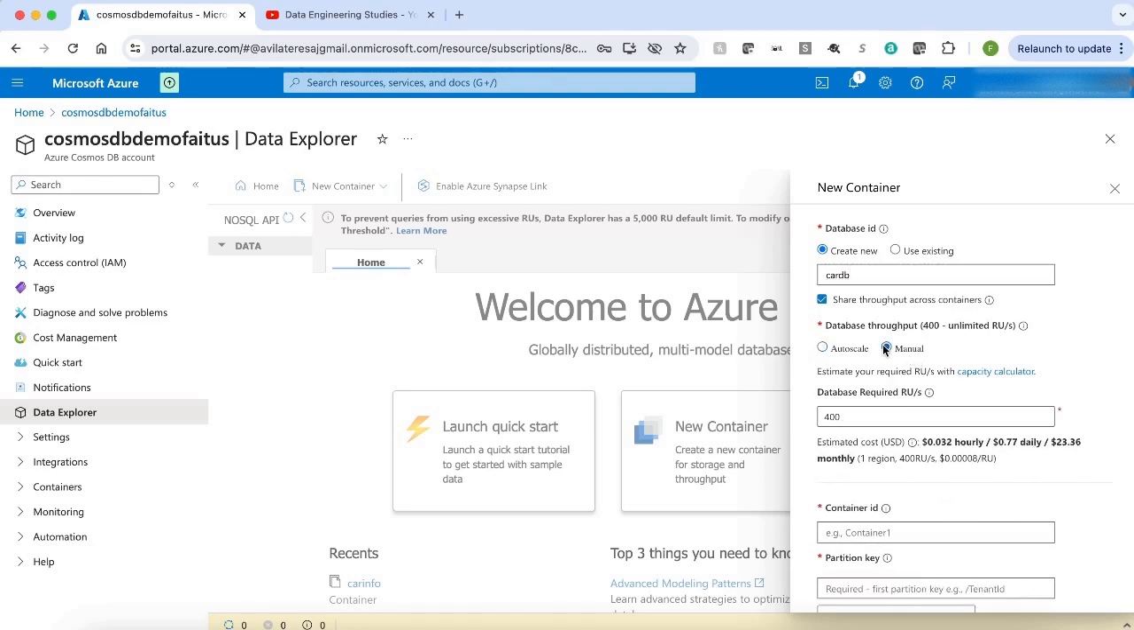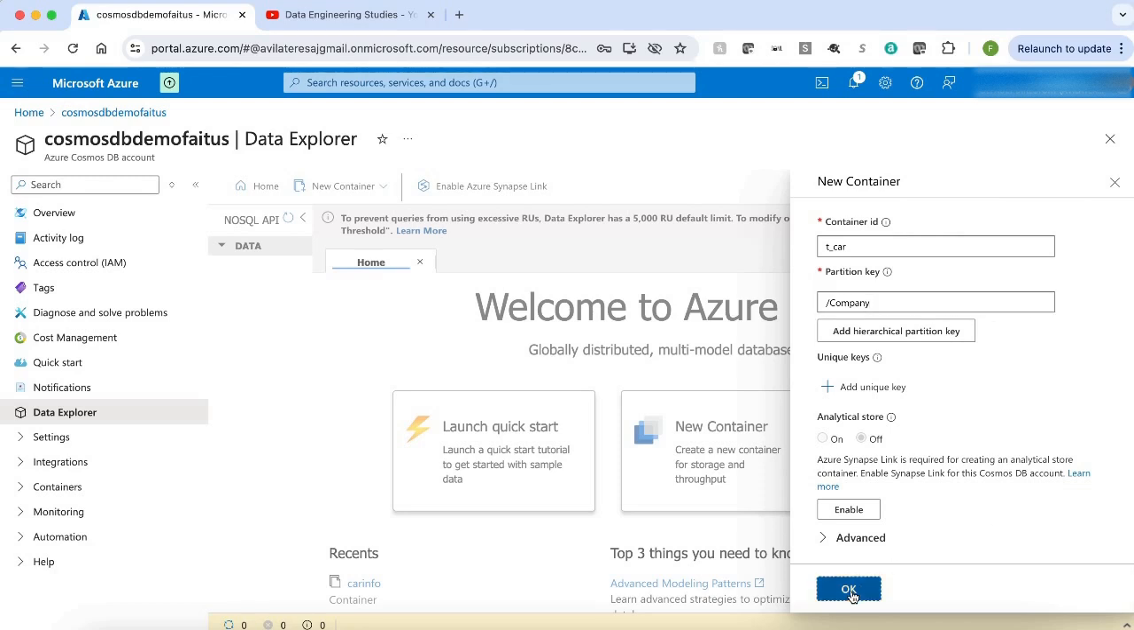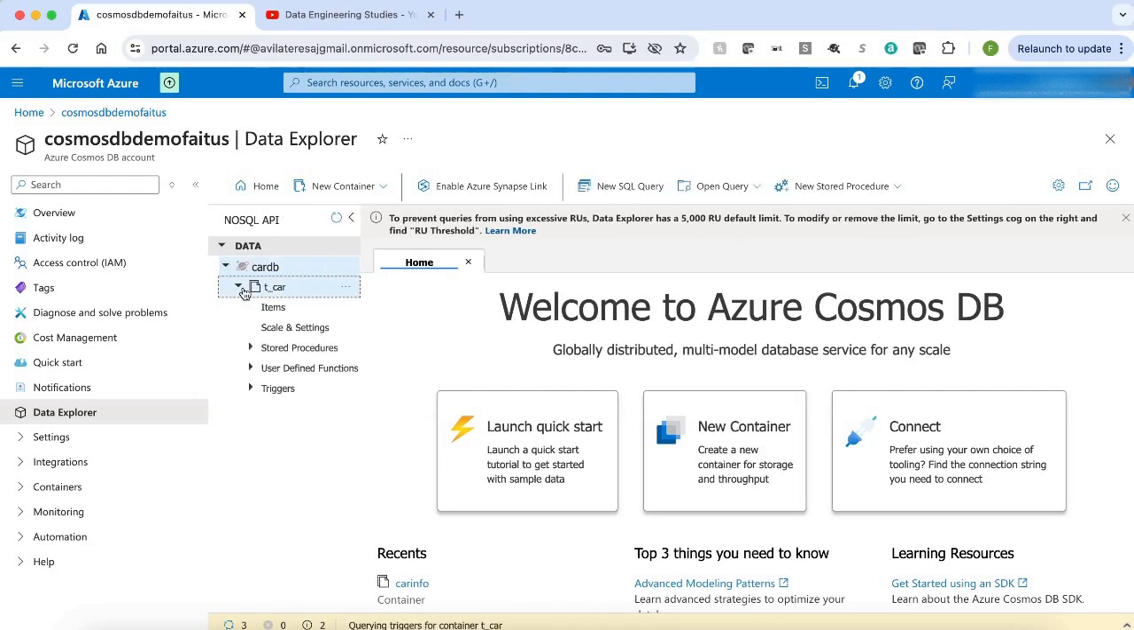Now I am going to create a container, T_car. I have to provide a partition key. I am going to partition the data based on the car company. My column name is company. Let me create my database and my container. My database and the container is successfully created.